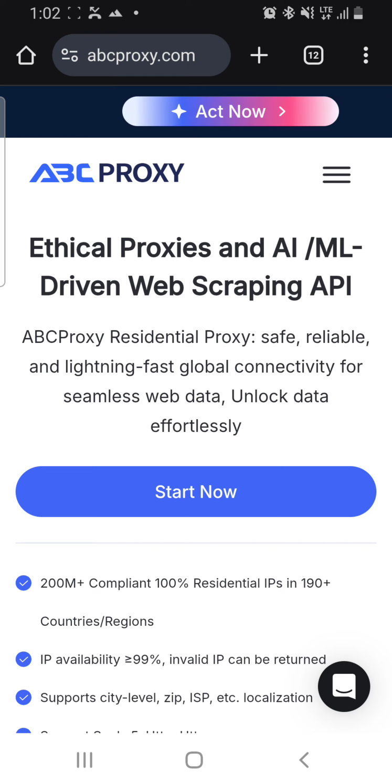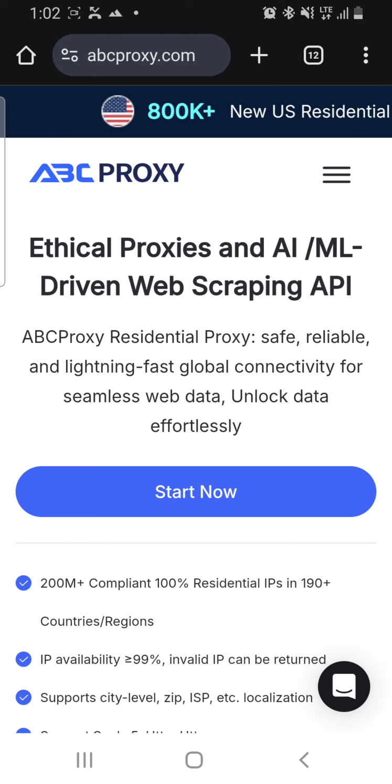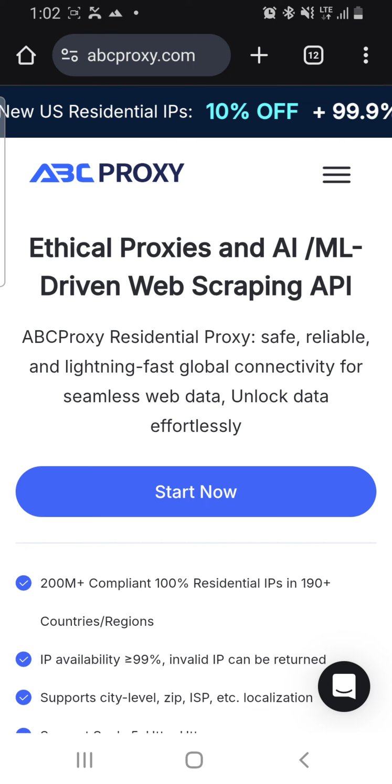When you come to abcproxy.com, you see something like this. If you don't have an account, you have to create an account. If you have an account, you just log in. Let me show you real quick.